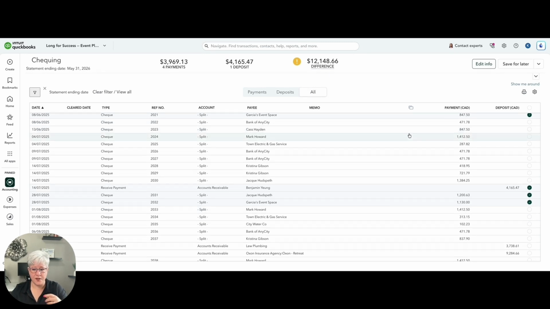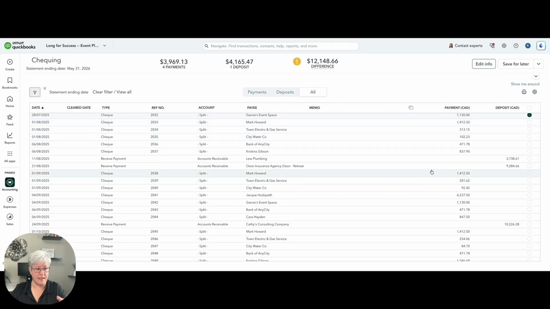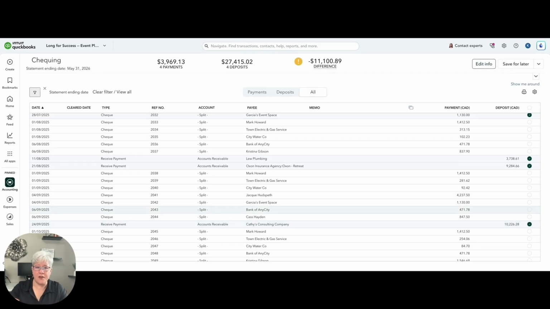And so as we are going along and we are reconciling, we're going to say that, yes, we received this deposit and we received this deposit and we received this deposit. Again, if it had a green box, QuickBooks would already have this checked off for you. But because we're in a sample file, we're doing it manually.